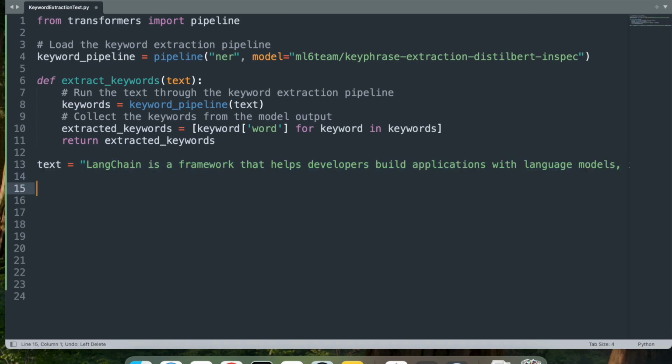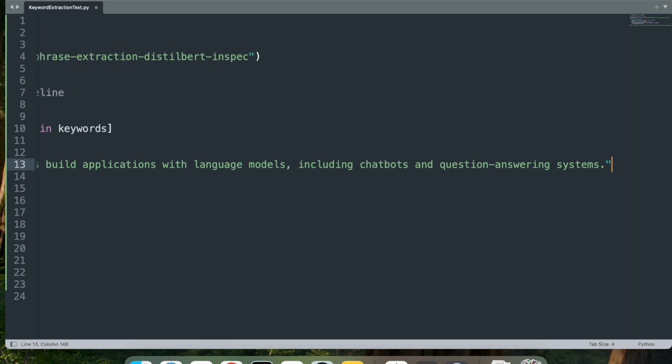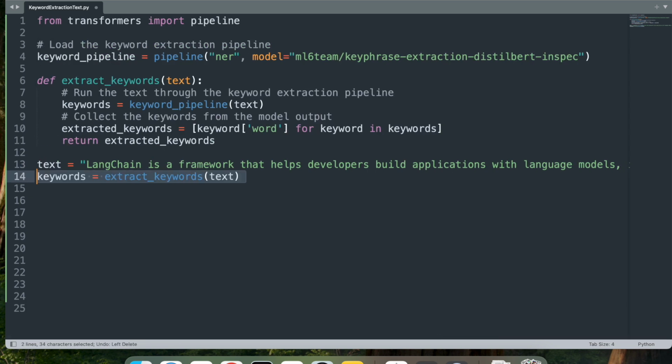I'm going to say text equal to LangChain is a framework that helps developers build applications with language models, including chatbots and question answering systems. Now here I'm going to say keywords equal to extract keywords. I'm going to call the function above, print the text, and then print the extracted keywords. So the output should be a list of keywords relevant to the text like LangChain, framework, developers, and applications. So let's run this and check it out.